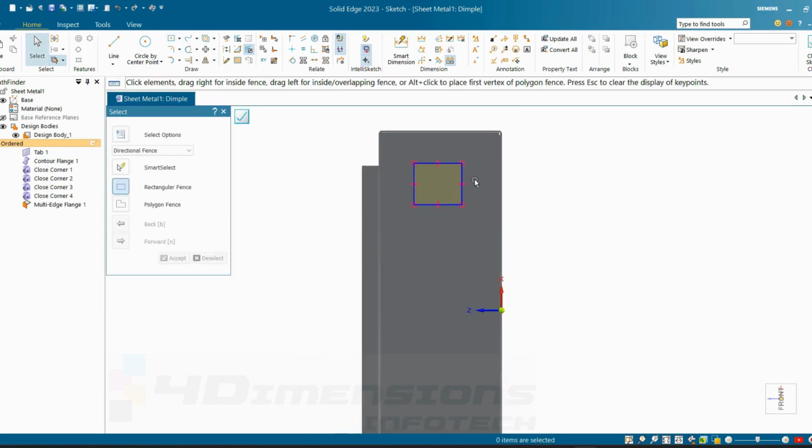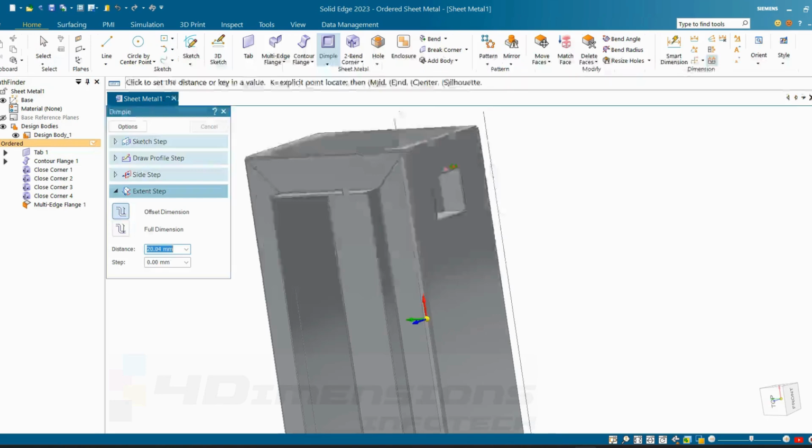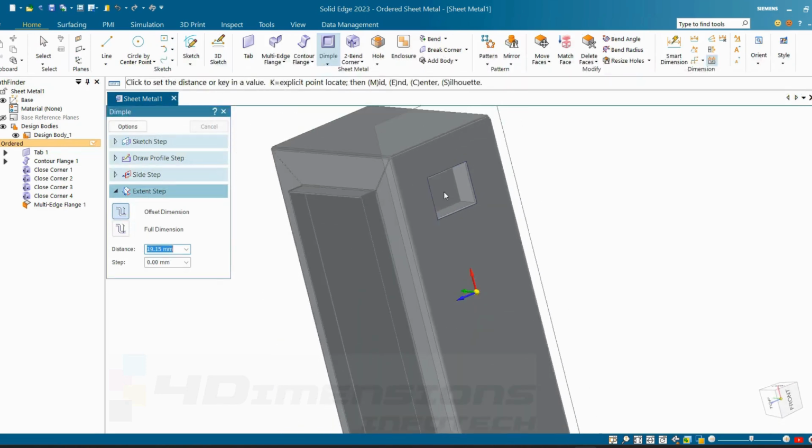So the condition we require is that the sketch should be completely closed. It is not necessary that only rectangles are to be made. We can go with any closed profile. So I have made a rectangle here. Say close sketch, and you can see the deformation.